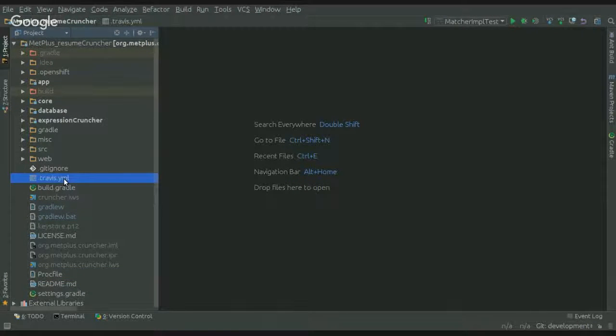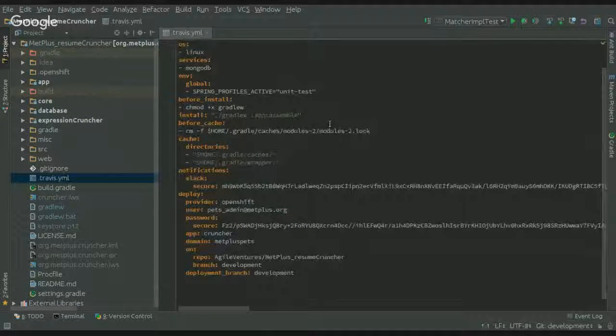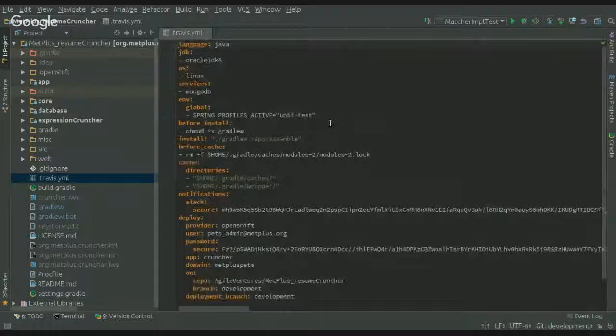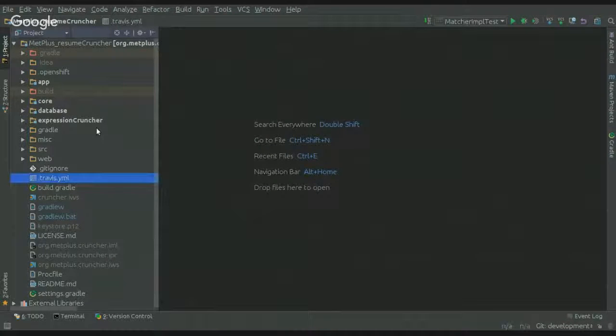So all the tests are done in Travis, and currently this configuration is very simple. We currently use the MongoDB, but we are not connecting to it. I will have to remove this service, but it's a very simple thing. The only thing it does is an assemble that creates the war, and then it will run the tests on it.